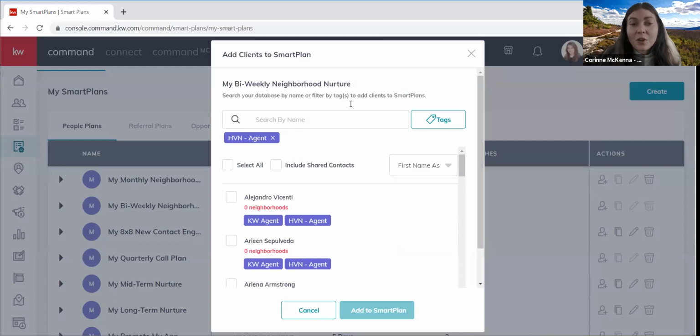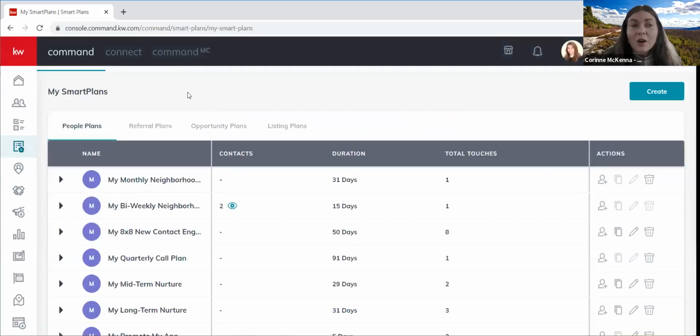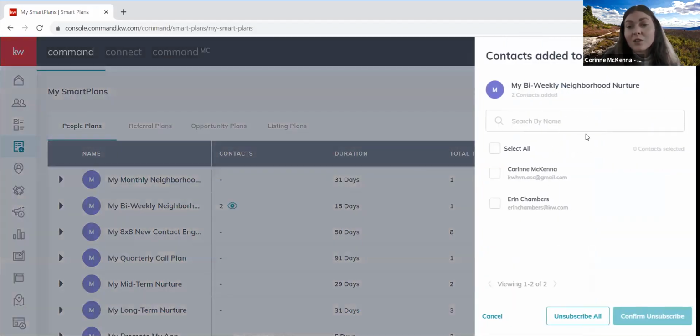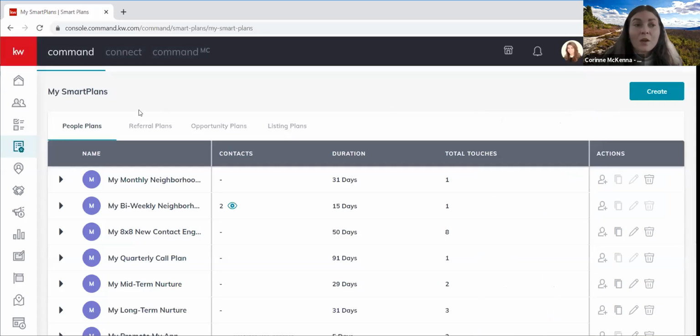Now you also can search by name, obviously, and add them individually as well. And you just hit add to smart plan. So that's a really brief refresher on how to add contacts. And also here, when there are contacts added, you will be able to see the number right here next to the smart plan. And by clicking the eye, you can see what contacts are actually on that smart plan, and you can remove or unsubscribe them from that smart plan from this panel as well.